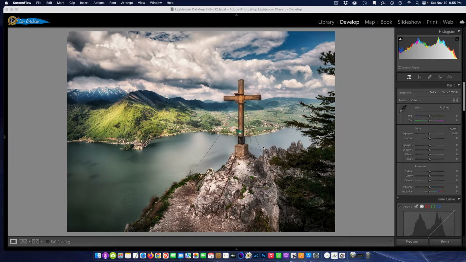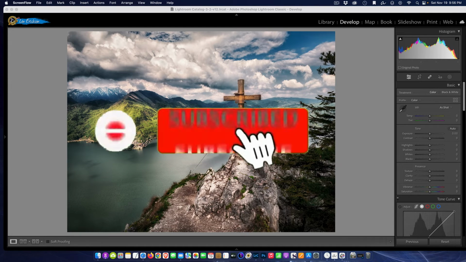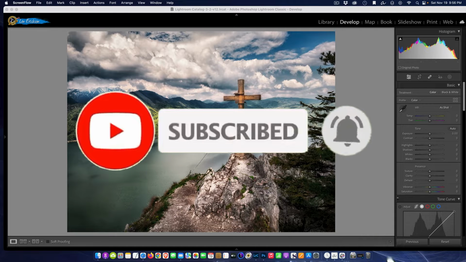Today we're going to do a landscape edit using my methods to go through, and hopefully you'll pick up a few pointers along the way or find useful at least.